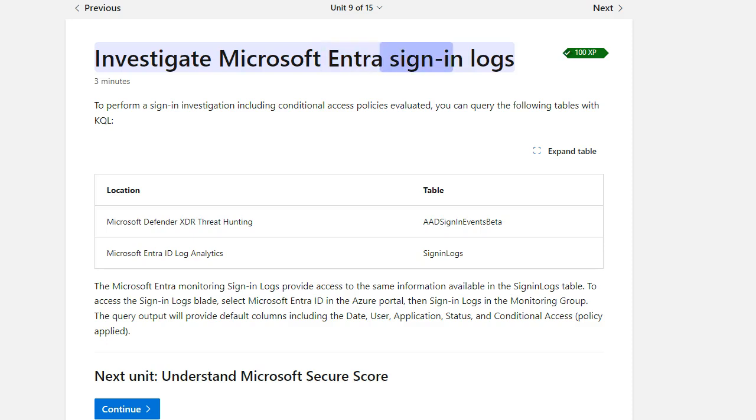Investigate Microsoft Entra sign-in logs. To perform a sign-in investigation including conditional access policies evaluated, you can query the following tables with KQL. Expand table. Location table: Microsoft Defender XDR threat hunting, AADSignInEventsBeta, Microsoft Entra ID Log Analytics sign-in logs.